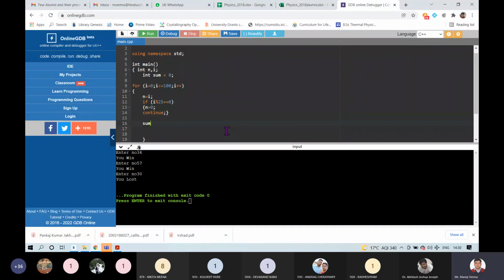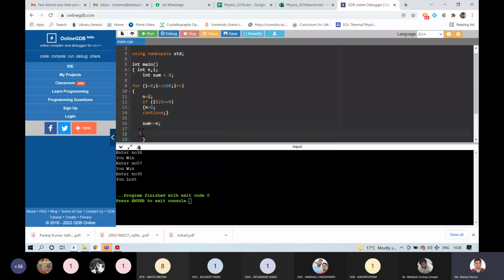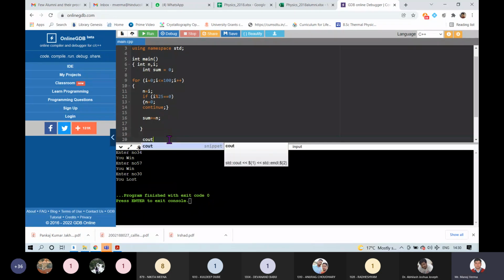And in each iteration, I want to increase my sum variable by the value n, right? And in the last, I want to see the content of variable sum. Cout variable sum, right? So basically, I am removing a cout variable. Yes, what are you saying? After cout, yes.